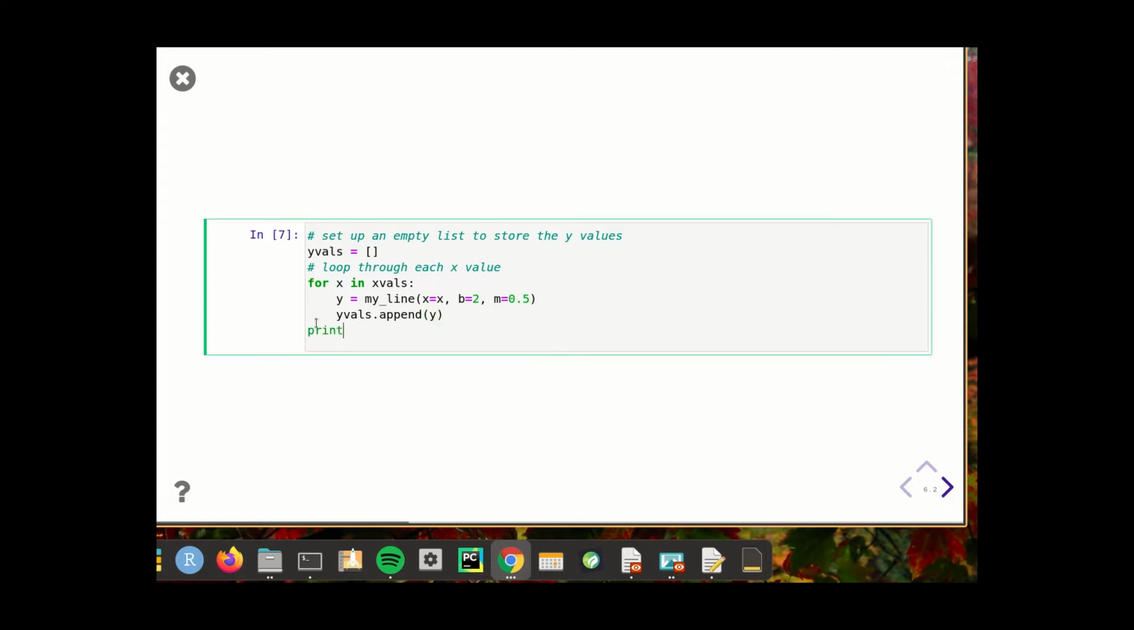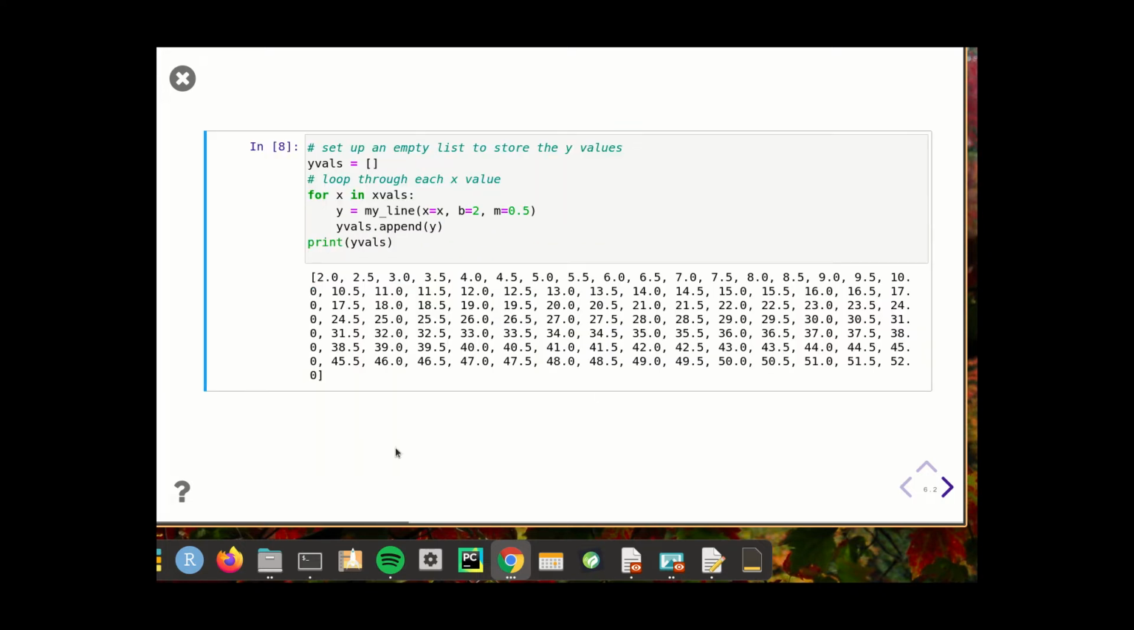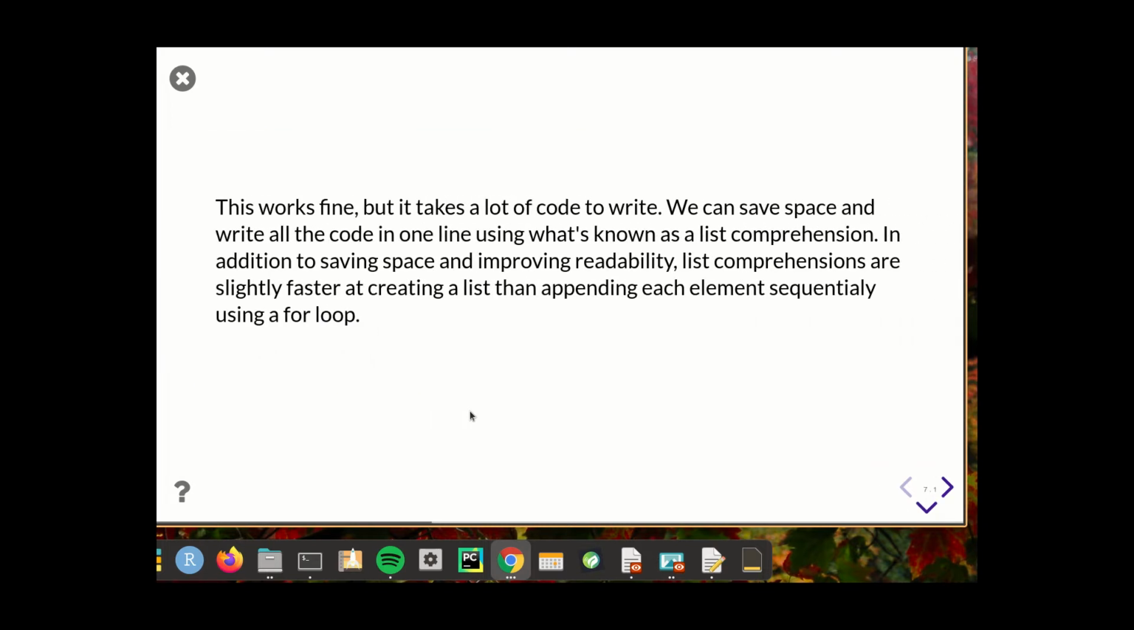So if we print our y_vals, you can see that we've now generated for every x value in the list the appropriate y value. Okay, so success, right? But although this works, it took quite a bit of code to write. And as you can imagine, you get even more complicated stuff that you're doing to make your list. It can get kind of out of hand, and it's a lot of work.